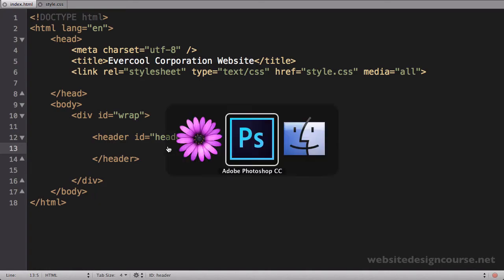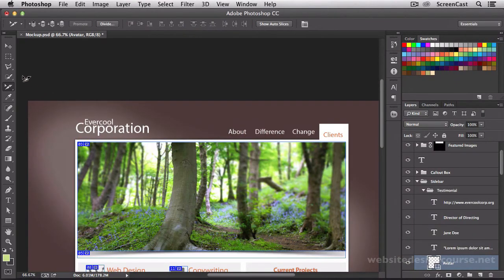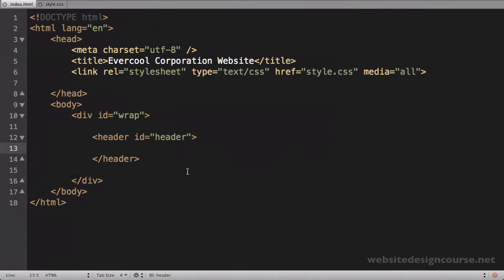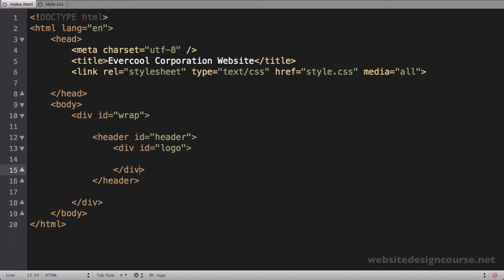So inside of the header section, we need two other spots. We need a spot for our logo, and then we need a spot for our navigation. So we're going to have two additional sections inside of here. So let's create the first. We'll do these inside of divs. So I'll create a div, and this is going to say ID equals logo. And we'll close that div off.